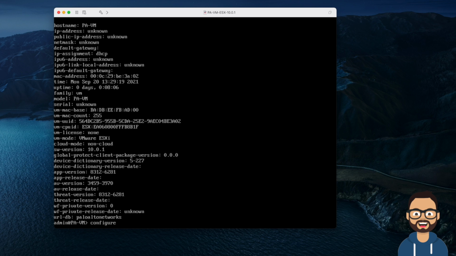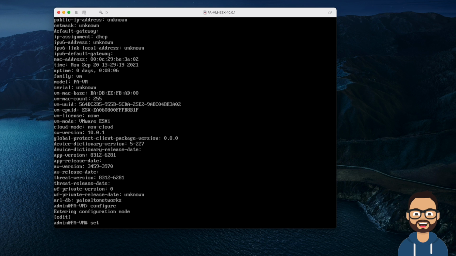To set the management IP, enter configuration mode. First you need to change the IP type to static. To do that use the command set deviceconfig system type static.